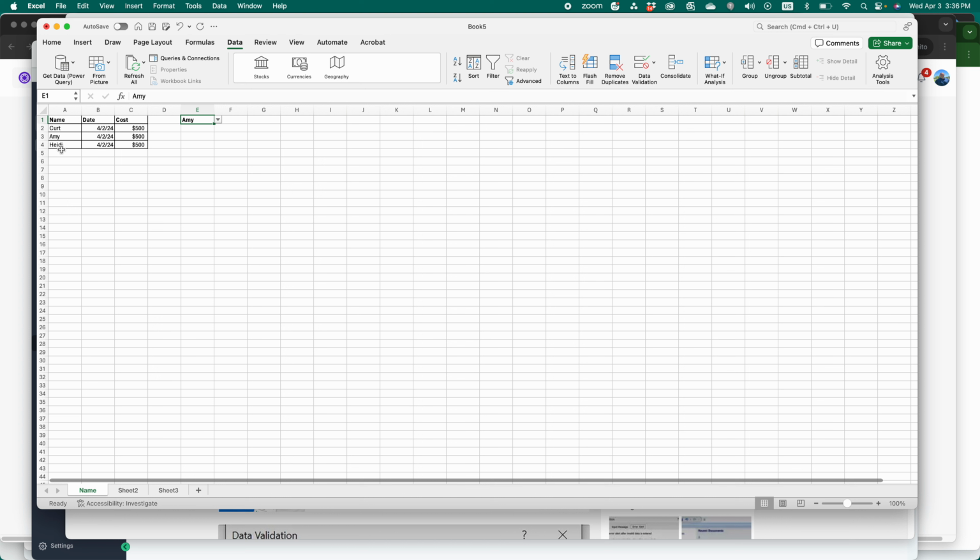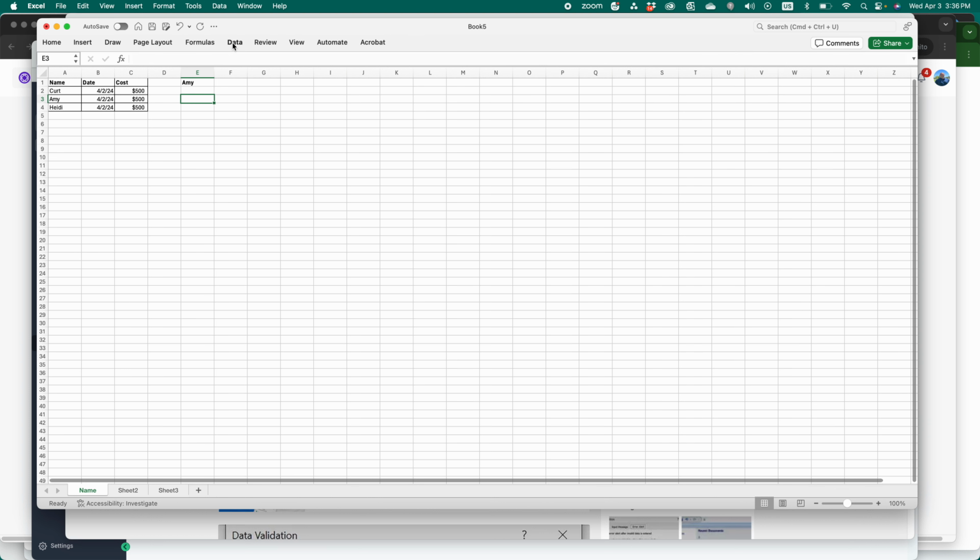So first off, you need a list of data. I've already got a small list of 3 names. You need to select the cell that you'd like to have the drop-down list be located in. And you need to click on the Data tab up top.